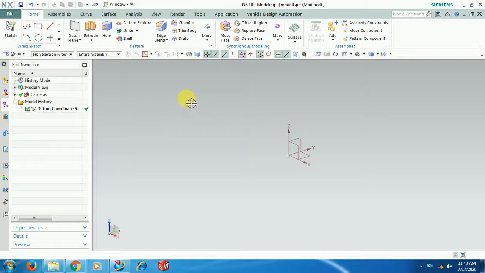In this video we see how to use the draft command in Unigraphics. You can see here the command draft. We use this option to give some angle for the body faces. For this, first I create a rectangular block.